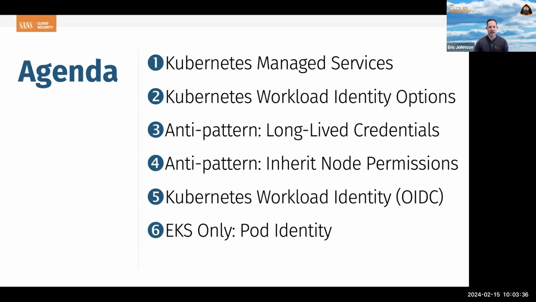We'll take a look at a couple of anti-patterns, which is giving pods long-lived credentials or putting permissions up at the node level and letting each of the pods inherit those permissions. We'll see what that looks like. And then we'll go through 3 different workload identity configuration options. One of them inside of Azure, which is based on OpenID Connect, and then 2 inside of AWS. One is based on OpenID Connect, and the second one inside of AWS is relatively new, and it is an EKS feature only called pod identity.